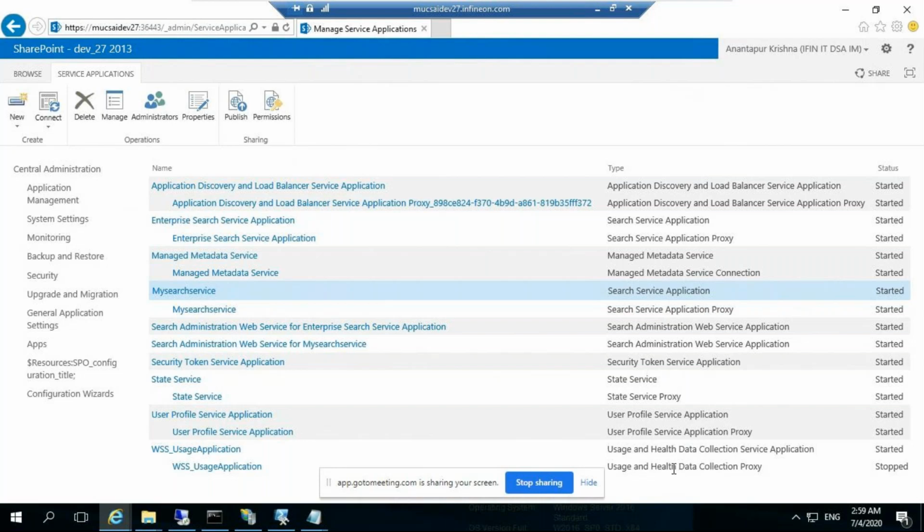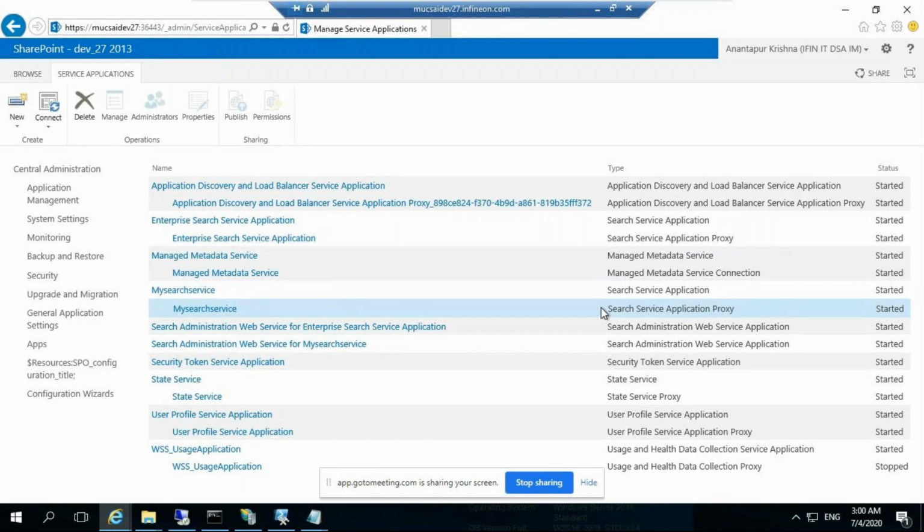Let's say suppose in your farm there are four servers, and one secure server is separate, it is not in your farm. And you want to connect to that server, and you need to get some results from that server. So what is the use means, we have to use the proxy, we have to connect to that server, and then we have to pull the results from there. So that is the reason we are using the search service application proxy.